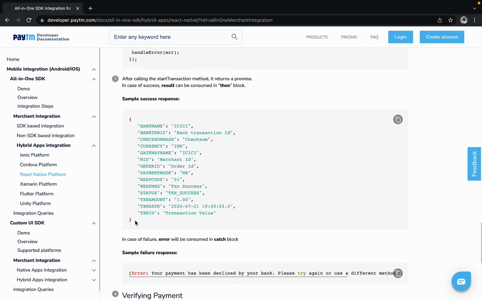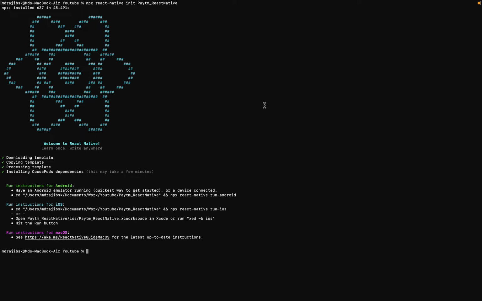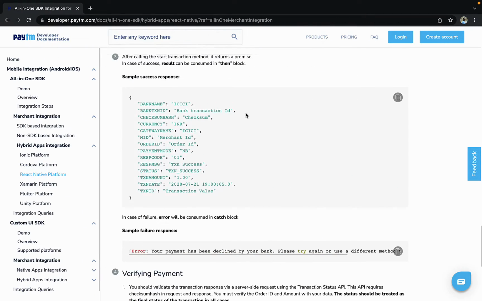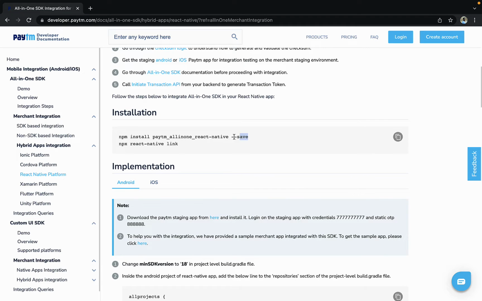And you will get a response like this: the bank name, bank transaction ID, checksum, currency, gateway name, MID, and all the stuff. Okay, so let's hope the project is created. Yeah, it's created. So we're going to navigate to that project, and first thing we're going to do, we're going to install this package.